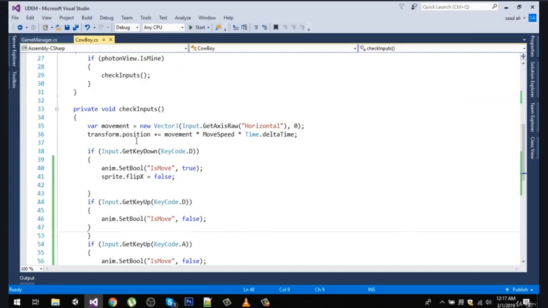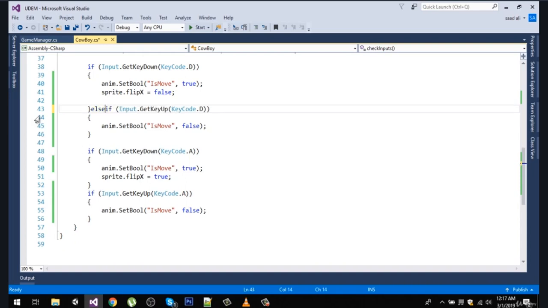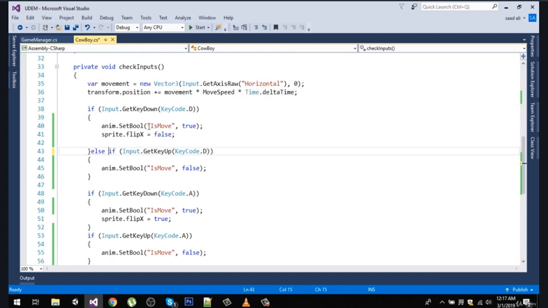So right here, for the key up we are using another if. Instead what we need to do is else if. The else if is going to be checked by the compiler only if this condition is not true. So we don't need to check each time for that condition. That's why we are using else if, and same here else if.